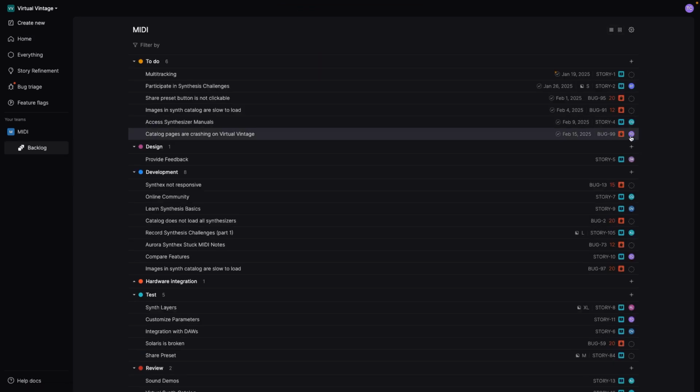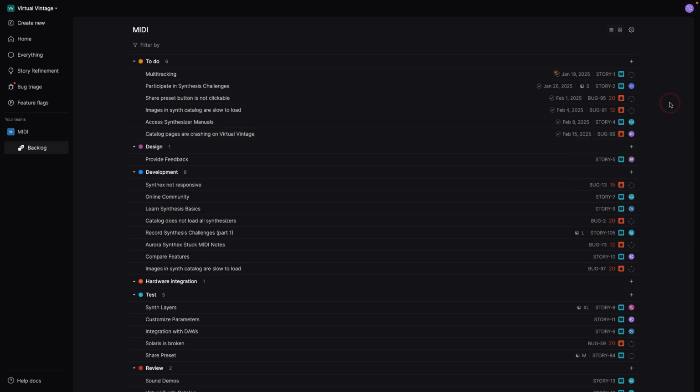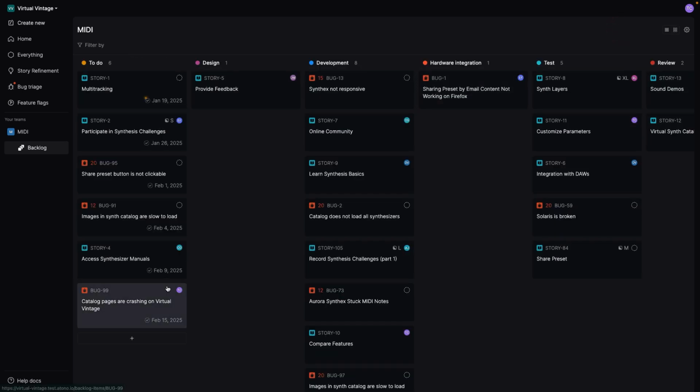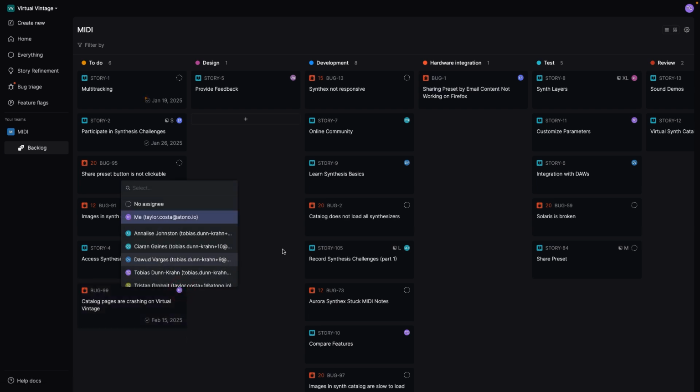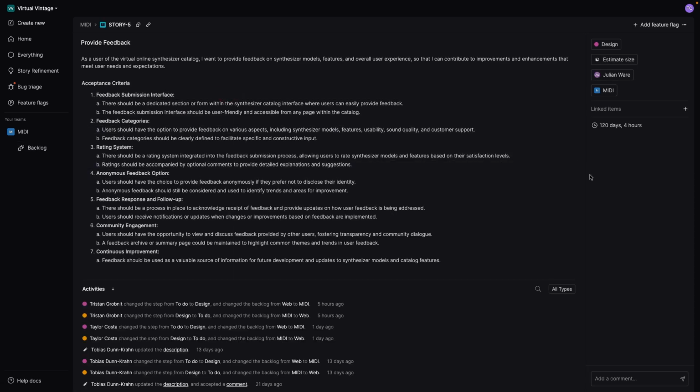In list view, I can see that I'm able to quickly reassign items directly from this view. The same is also true of board view. If I want to reassign it to another team, I have to go into the bug or story overview itself. I'm going to go into this provide feedback story, and we're going to reassign it to another team.